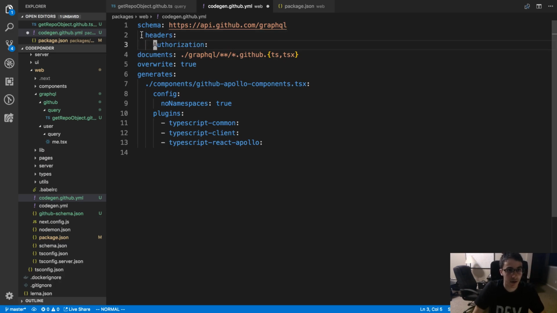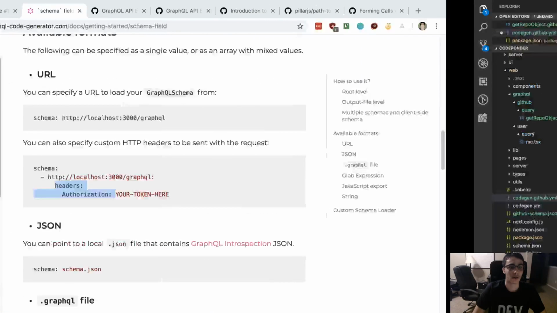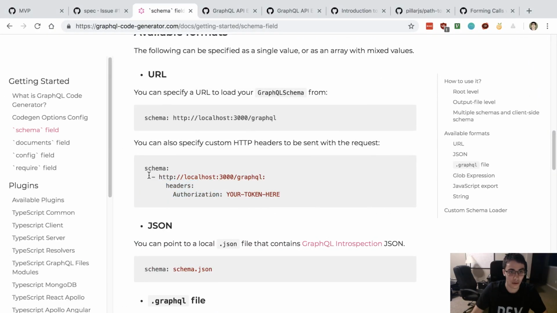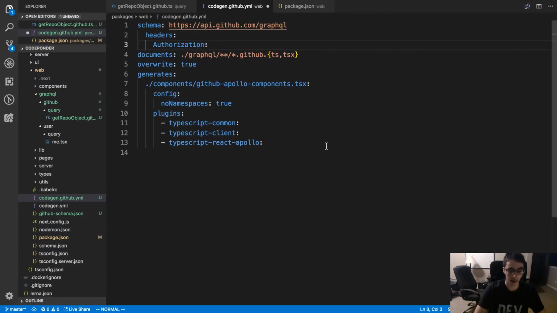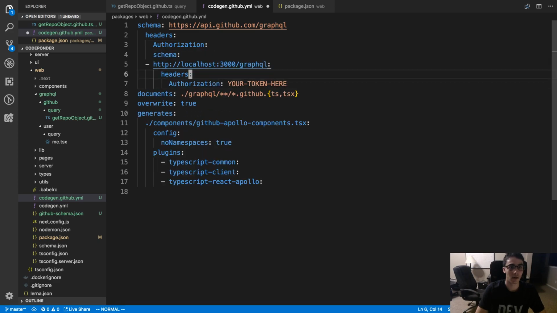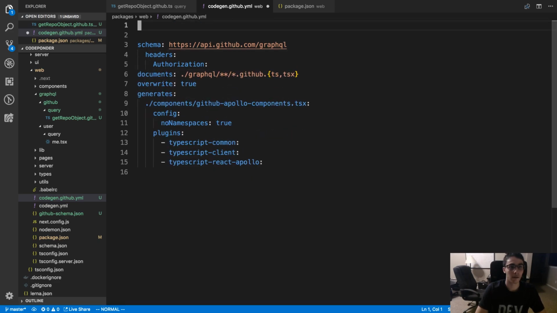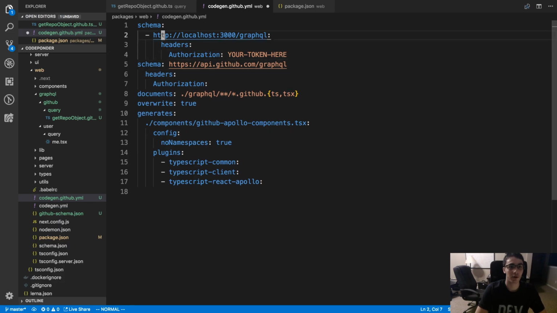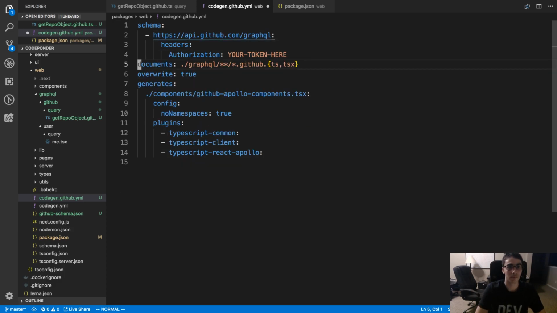All right, so we have this indented too. Okay, why don't we actually just format this the exact way that they have it? All right, so they say schema, and then they drop it to a new line. All right, so I need to add my token there.